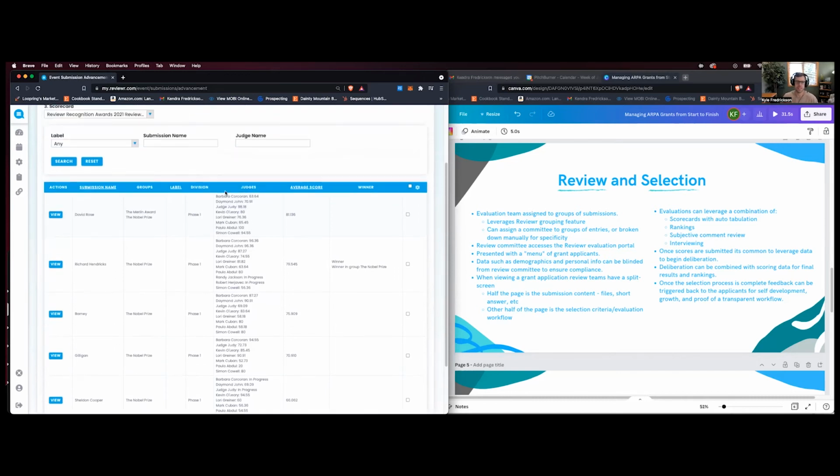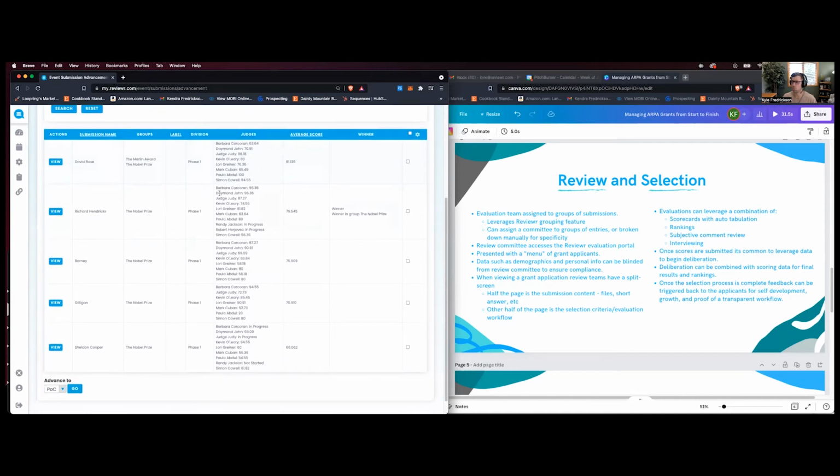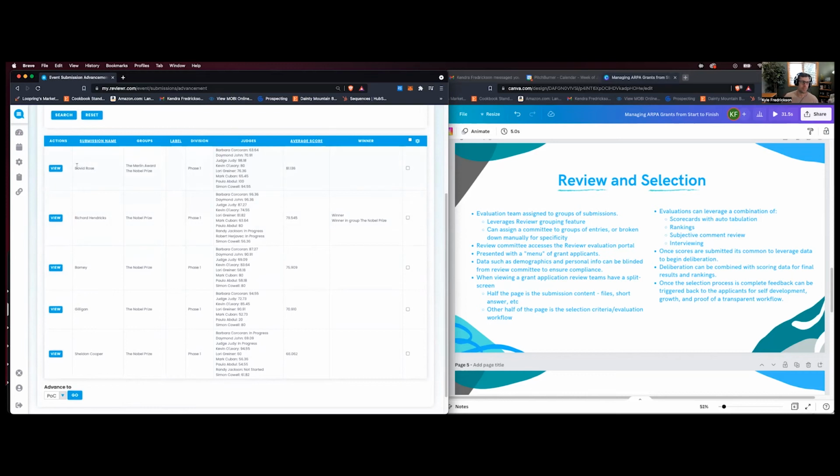But a lot of times this interface will actually be shared on like a Zoom call or an in-person meeting, and they'll pull it up as a committee and say, okay, David Rose is our highest rated grant applicant. With that said, we should probably look into it deeper because based on the data, Paula gave it a perfect 100, whereas Mark gave it a 65. There's a bit of a discrepancy there.